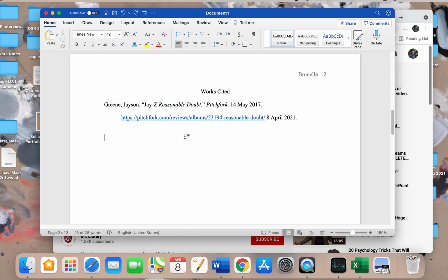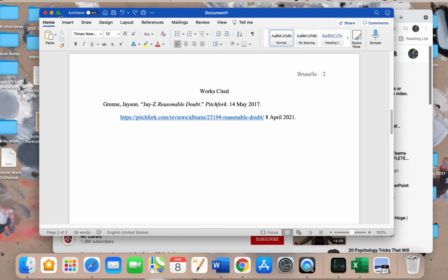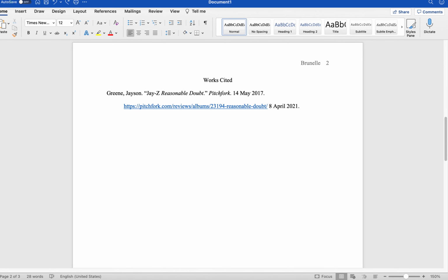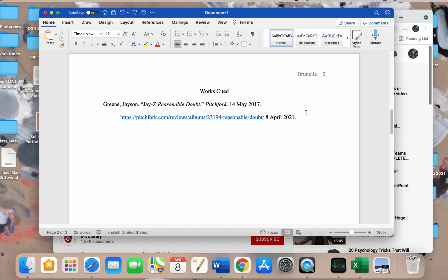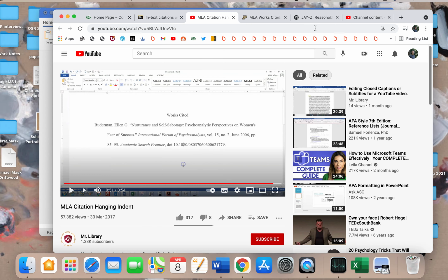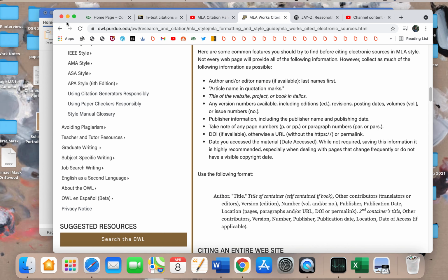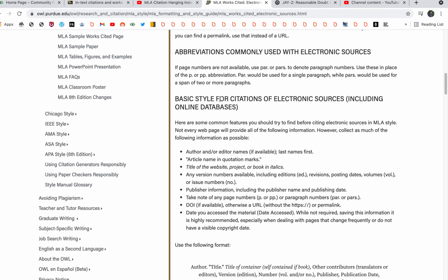That's how the works cited should look. Again, any questions about this? If you have questions, please email me. There are all those handouts, videos, guides on our Blackboard site that can be helpful as well, right? So please refer to all those for works cited. Again, Purdue OWL works cited walks you through how to do everything.